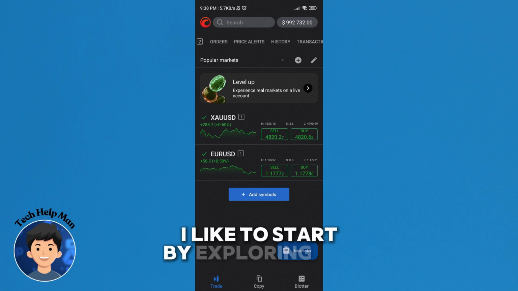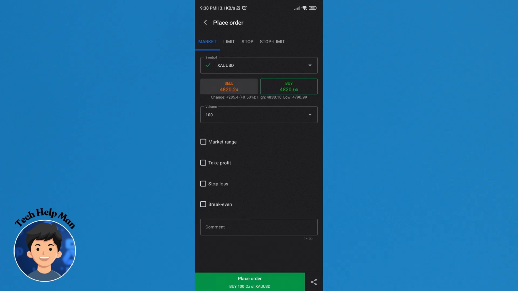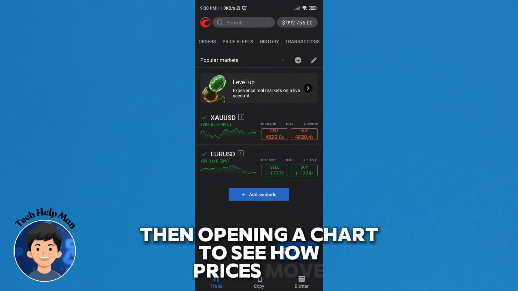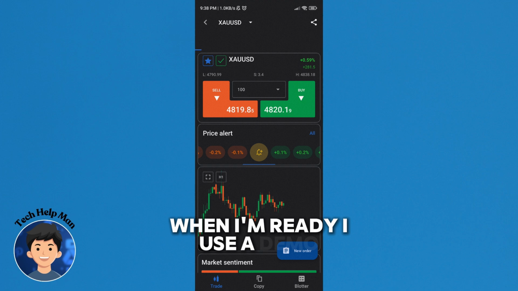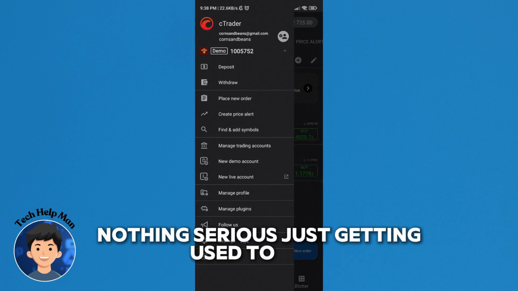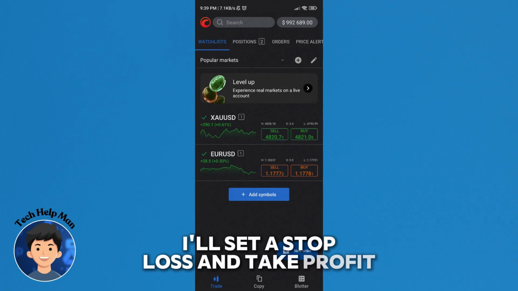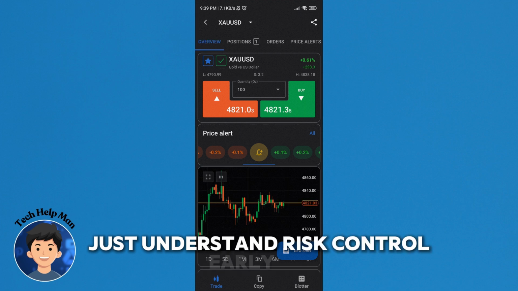I like to start by exploring the watch list, adding a couple of pairs I actually recognize, then opening a chart to see how prices move. When I'm ready, I use a demo account to place a small trade. Nothing serious, just getting used to how buying and selling works. I'll set a stop loss and take profit, just to understand risk control early on.